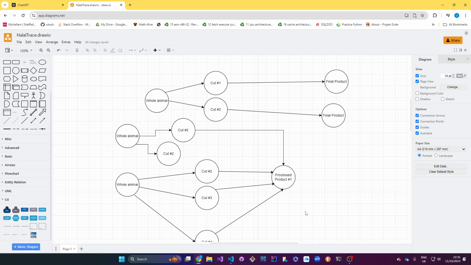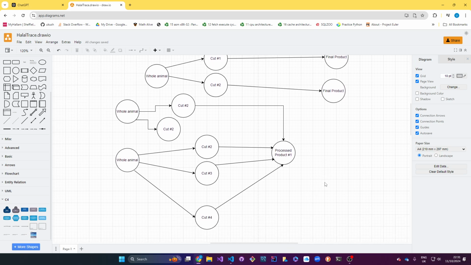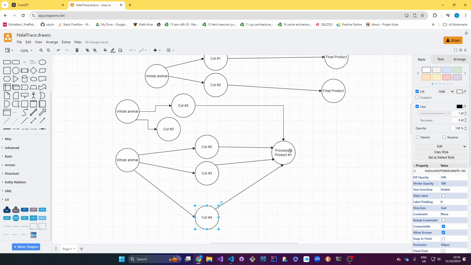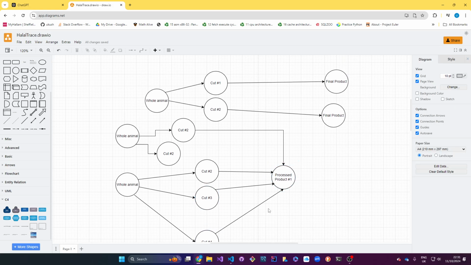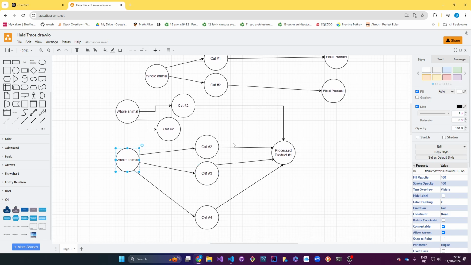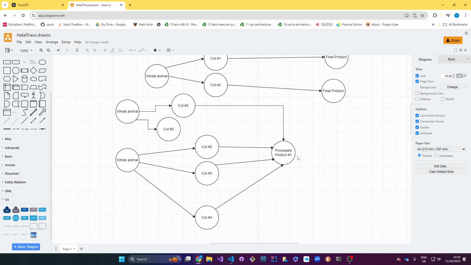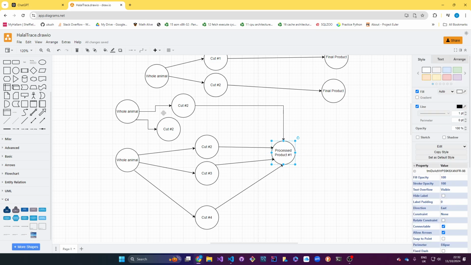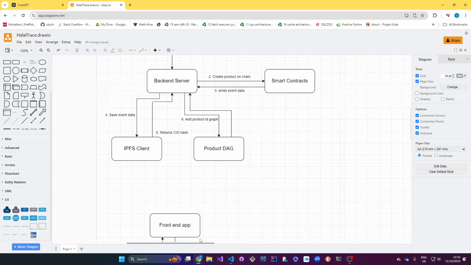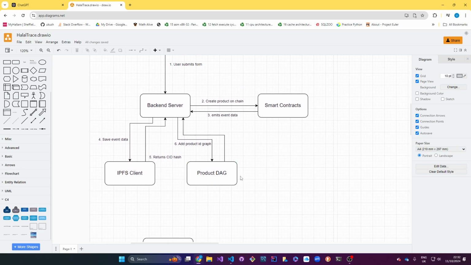So I hope that makes sense. I'm not sure exactly how I'm going to implement it yet, but this is just my thought process. If each one of these nodes essentially just contains a product ID, then in theory I should be able to track products forwards along this graph, and I should also be able to trace it back up and see what parents it came from. So that's what this product DAG is.